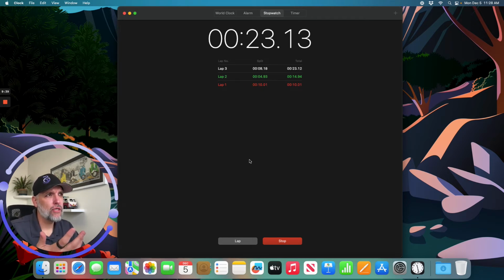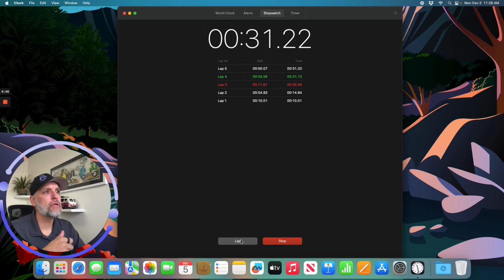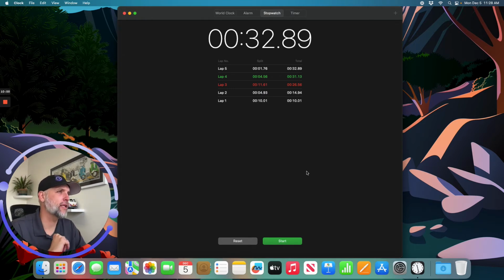Now let's see, I'm struggling a little bit and we go past that 10-second mark and I hit lap. You can see lap 3 was slower than lap 2. So it's kind of breaking it down for you. And then when you're done, just hit stop. So pretty straightforward, easy to use. Again, I don't have a use case for it on a Mac that I can think of. So if you have something, please let me know, because I'd love to share it.